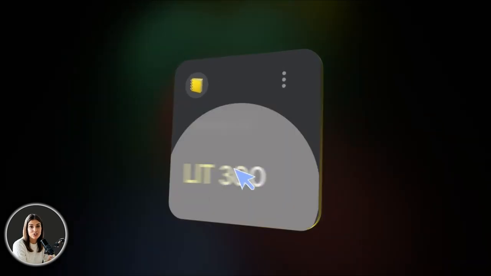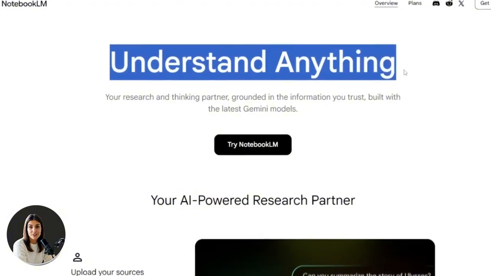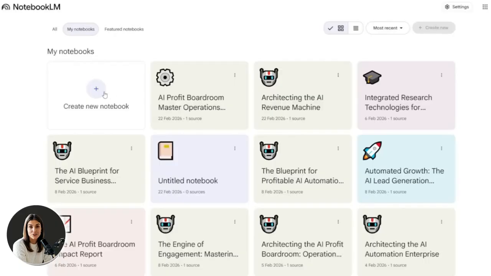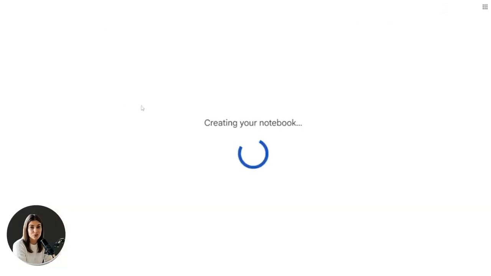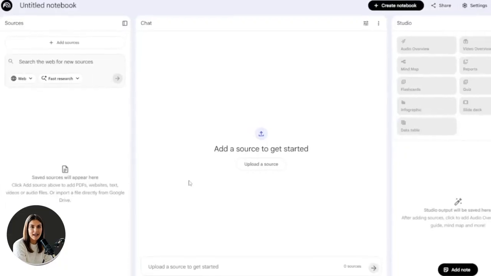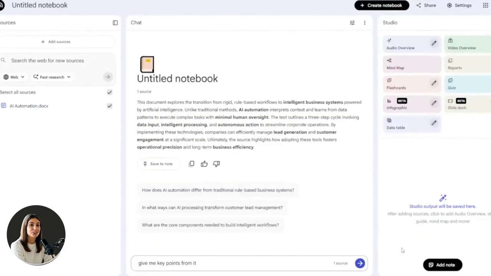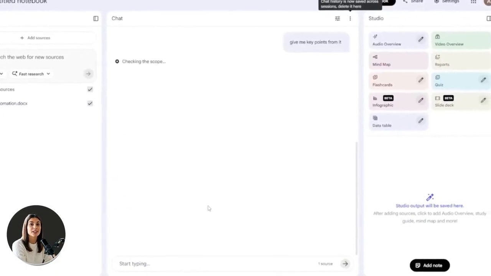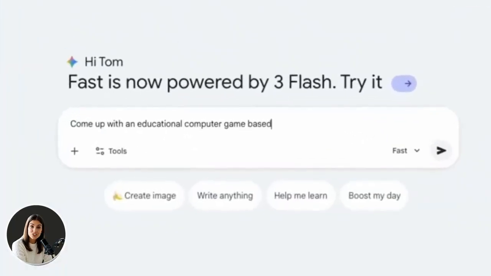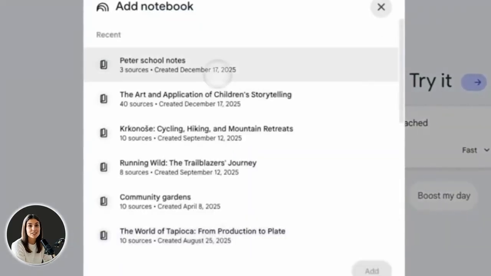Getting started takes about 2 minutes. Go to notebooklm.google.com. You just need a Google account. No credit card, no sign-up form. Just log in and you are in. Hit the button to create a new notebook. Give it a name, upload your sources. Once it processes them, Notebook LM gives you a summary and you can start asking it questions right away. The free plan gives you 100 notebooks, 50 sources per notebook, and up to 500,000 words per source. For most people, that is more than enough. Now let me show you what the Studio panel can actually do, because this is where the automation lives.